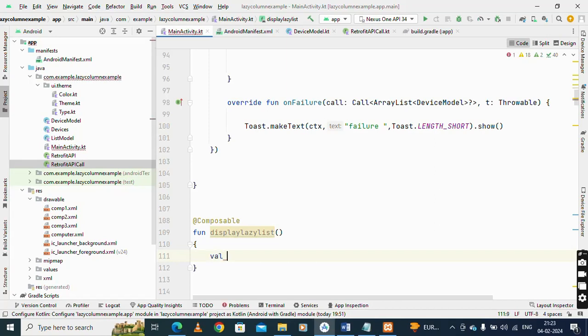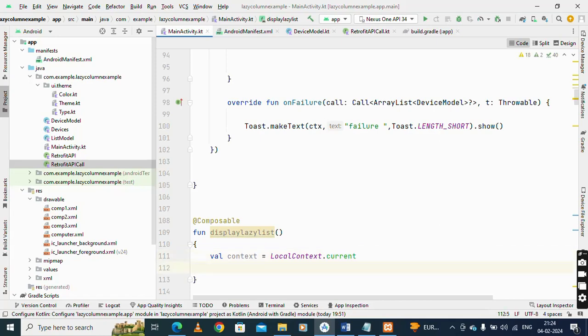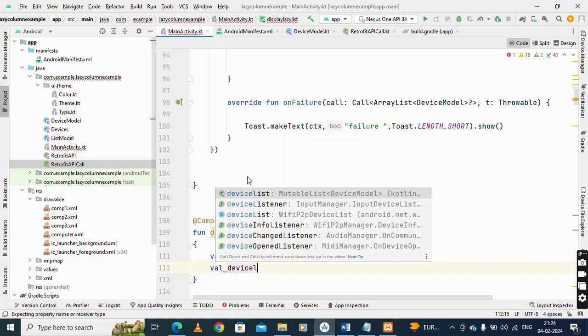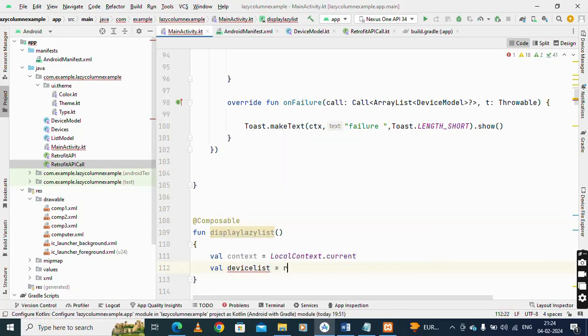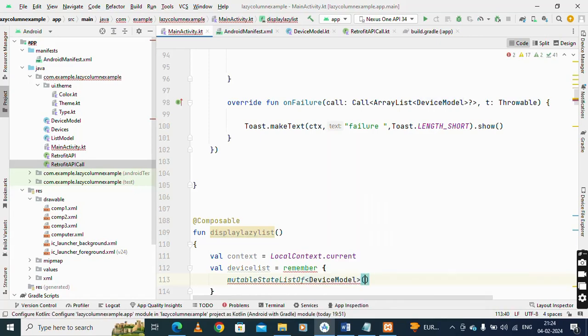So for this, as we have created the context there, I'm using the context as LocalContext.current. Okay, so whatever our current context is, it's showing there. So this is our val, our device list I'm making, and that device list you have to remember. What we have to remember is a mutableStateListOf, you need to check which kind it is. It is a device model. Okay, so we need the device model.